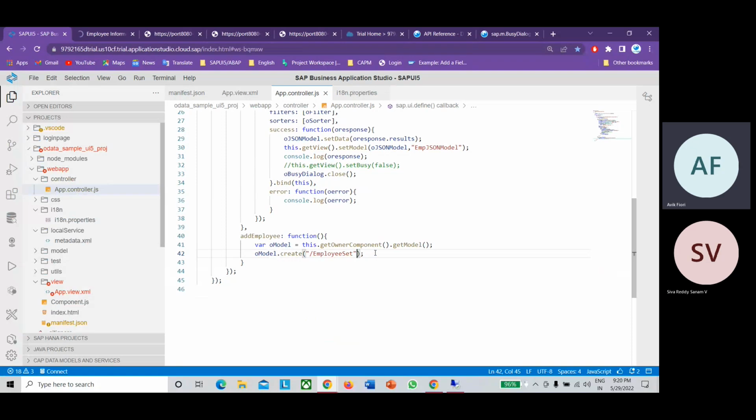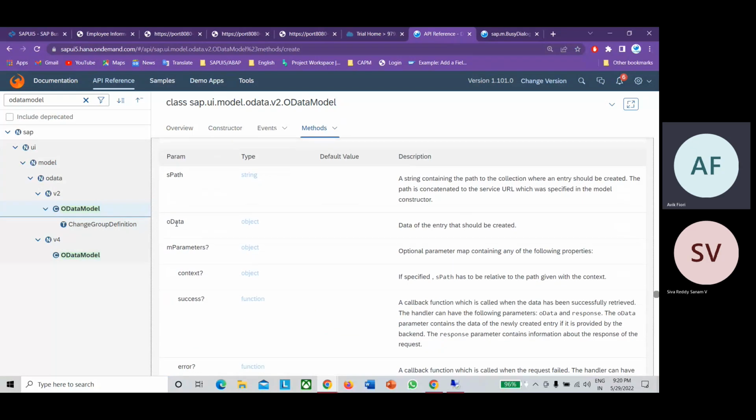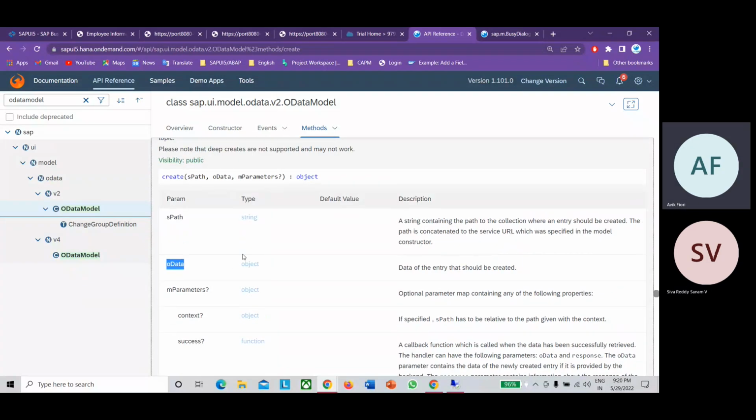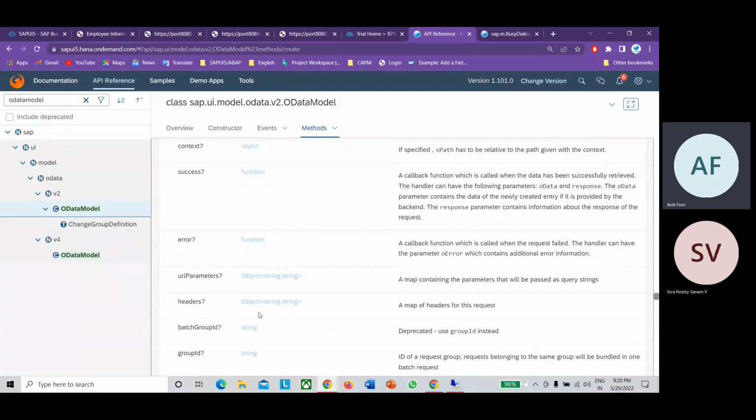After that, the second parameter, if you see, is the oData. oData means it is the actual payload that you need to pass, right? So we have to pass the payload or the data in the form of an object so that it can be created as a record in the database. That we need to pass in the second parameter. The third will remain the same, like success and error callback.